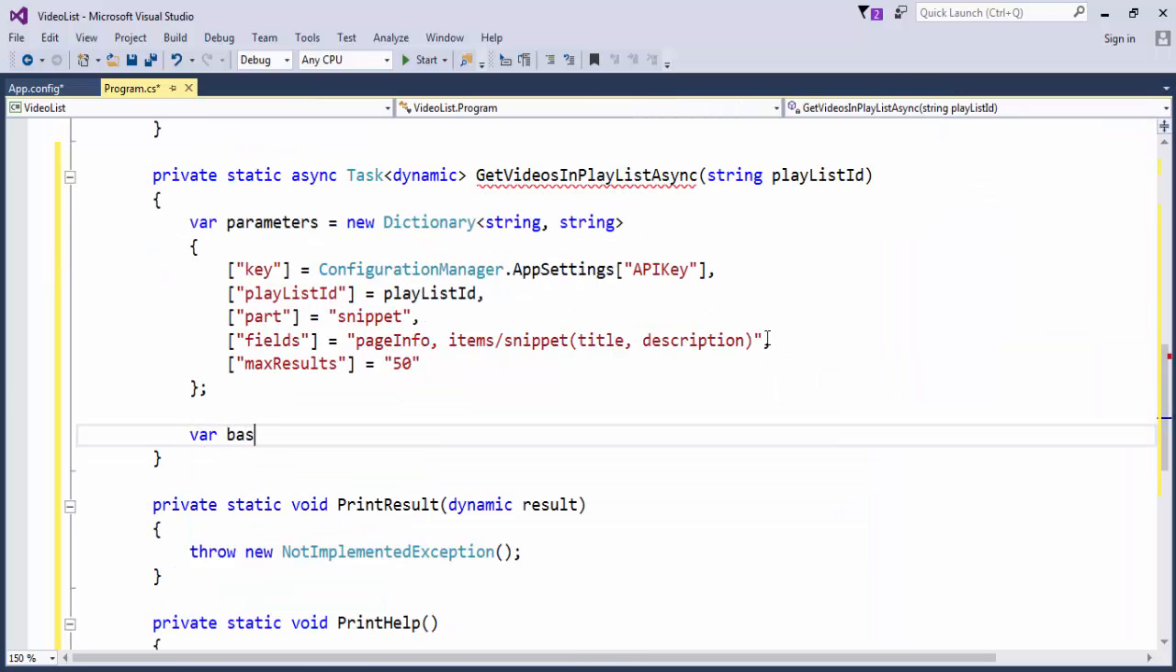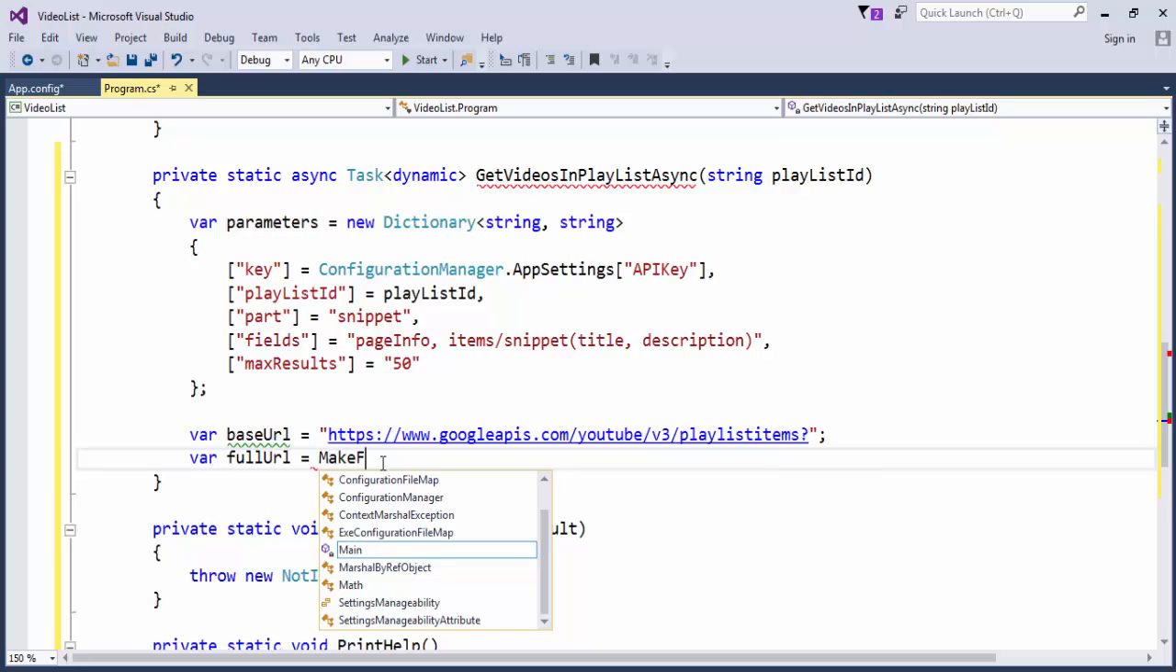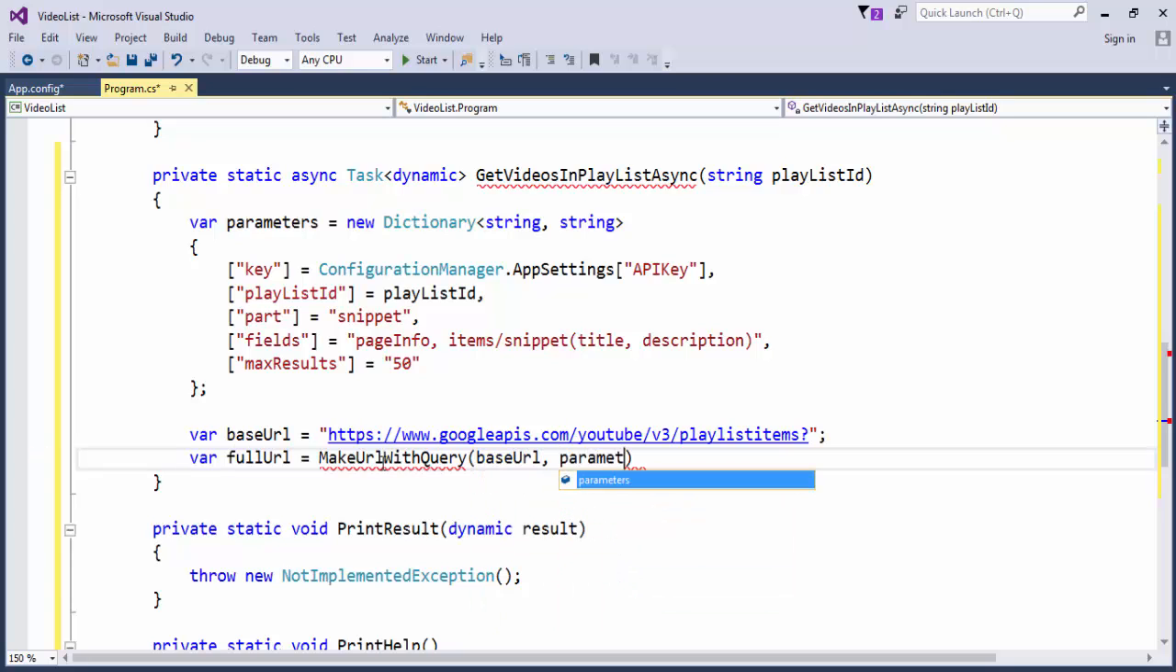I have a base URL, and I think that's https://googleapis.com/YouTube/version3/. The endpoint is called playlist items. And I'll put a question mark. And now I need to compose a full URL out of this and attach all of these guys to that. So I'll just write another function. I'll make full URL or something like make URL with query. And I'll give it the base URL and I'll give it the parameters. Let's write this.